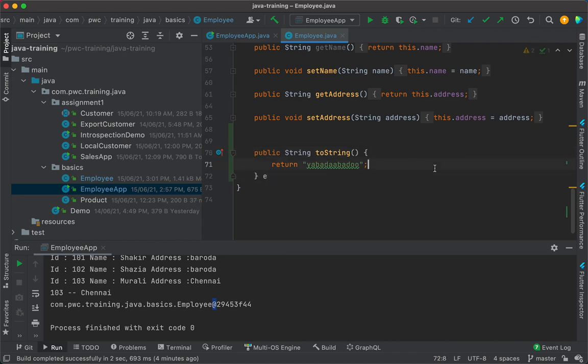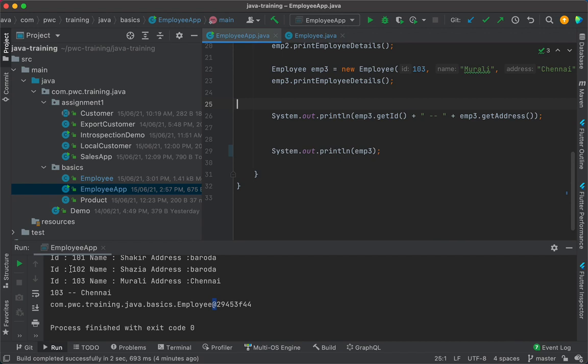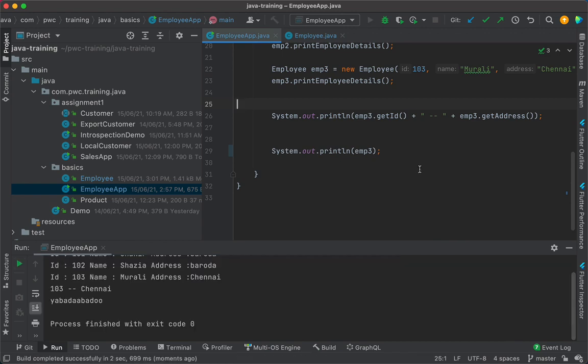Now I'm going to go back here. Okay. And then you see here, I'm going to print this. So what do you expect to see? What will be printed here? Will it execute the logic of toString of the super class, which happens to be object, or it will execute the logic of the employee class? I mean the toString method which is there in the employee class.